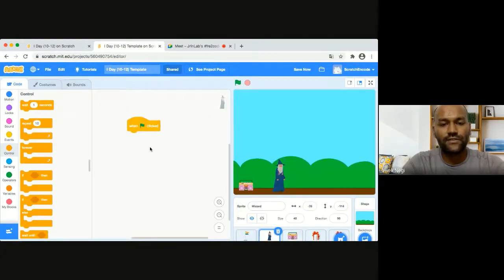Let's go back to the wizard. The first thing we will do is make this wizard move using our arrow keys on the keyboard. When we press the left arrow key, it should move left. When we press the right arrow key, it should move right. And when we press the up arrow key, it should jump and try to catch the gifts.